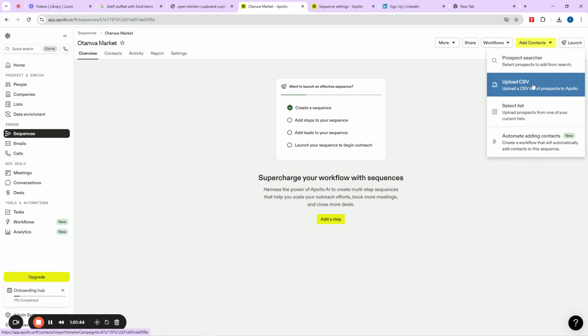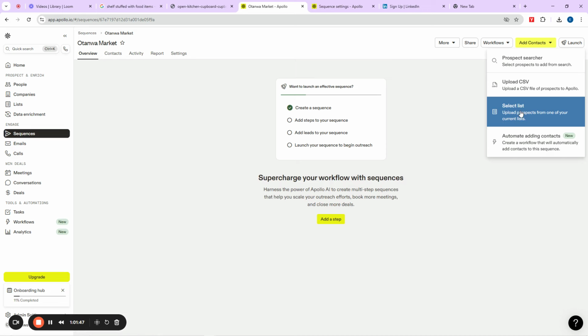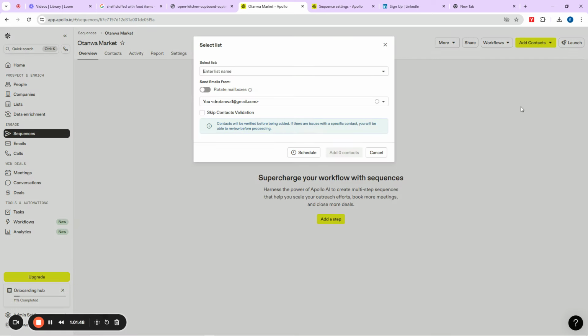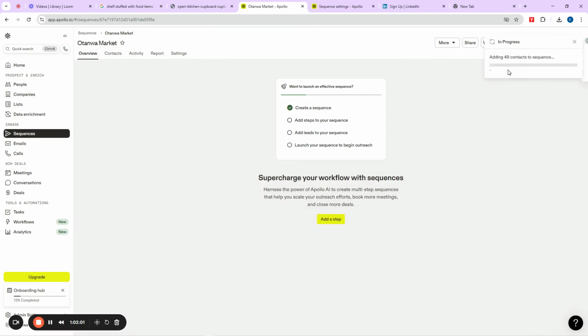But let me assume that I want to use my list. I will click on here to select my list that I've already saved, and I will come down to this part here. See that we have list here. I'll click on the list here. You see now, I have 49 contacts here. I will say add 49 contacts. You see now they are here. It's now adding. Can you see? It has been completed. Added them.